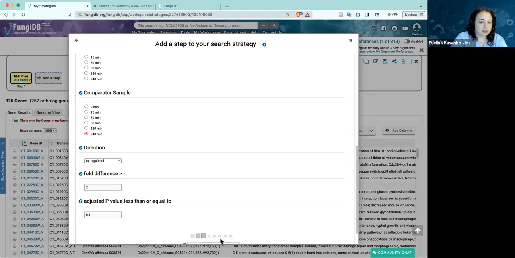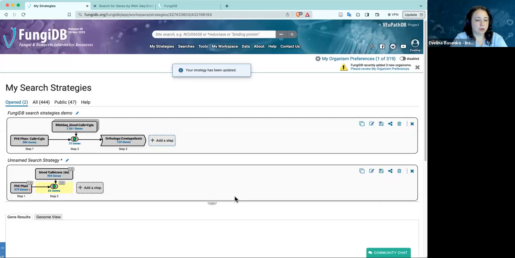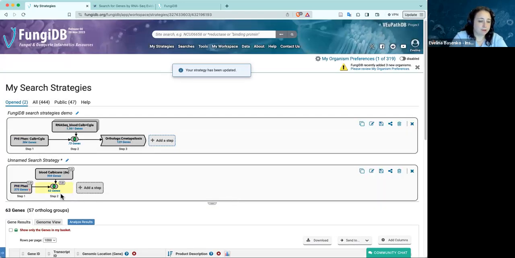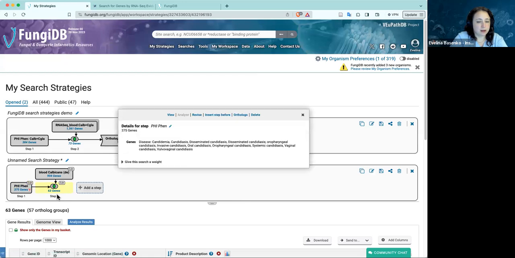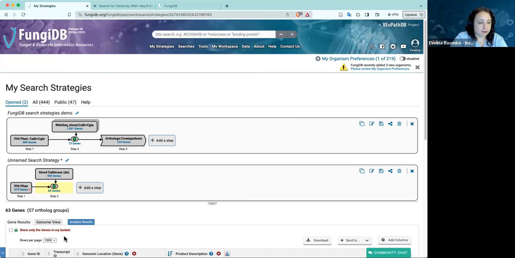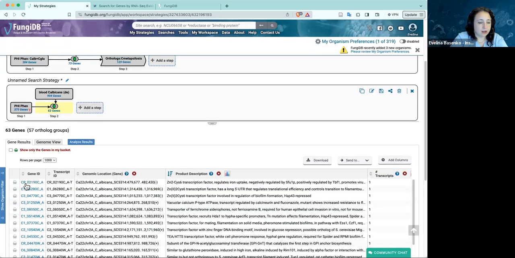So when I run the step, my search returns 63 genes that are matching my criteria, meaning that they're upregulated in Candida and they also have a disease phenotype. But remember, I have two species in my first step. So we selected the phenotype Candidiasis, and I have also limited it to 2 species.